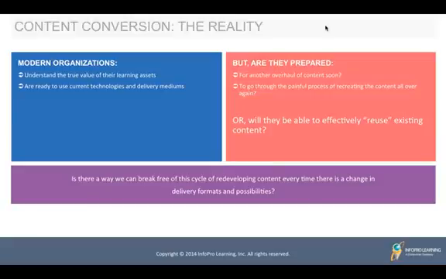Is there a way to break free of this cycle of redeveloping content every time there is a change in delivery formats or any other possibilities? How about when the content changes itself? For example, a product or a process on which you've created a training, that changes. You have to change content. You have no choice at that time. At that time, do you again go through the painful process of either recreating the content all over again, or do you struggle to find portions that can be reused?